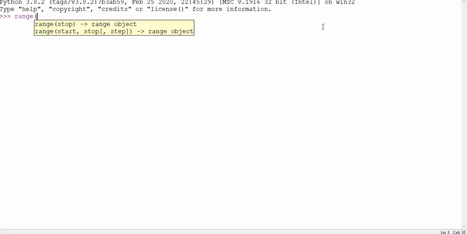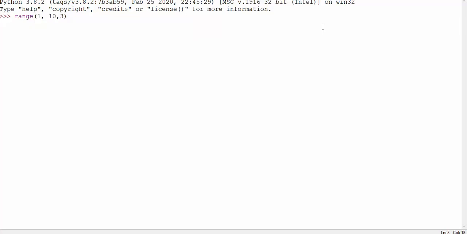So if I say range(1, 10, 3), it means I need to start generating numbers from 1 till 10 with a gap of 3. So what numbers will come? 1, then 4, then 7. Ideally it should have 10, but 10 is excluded. So before stop, we need to stop ourselves.